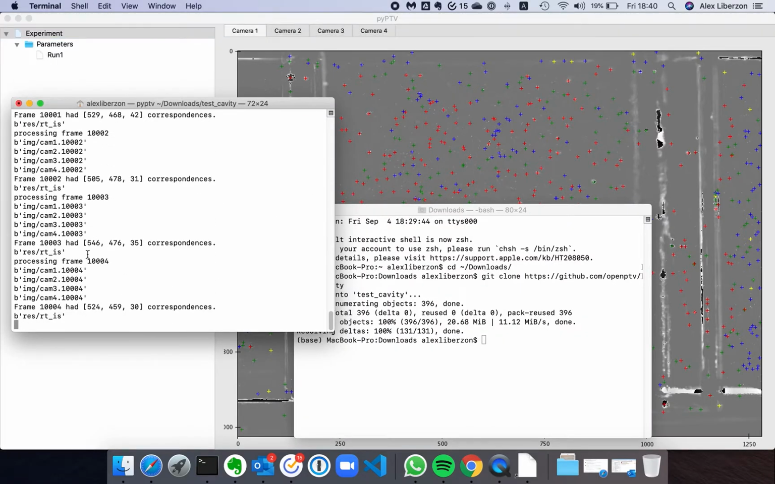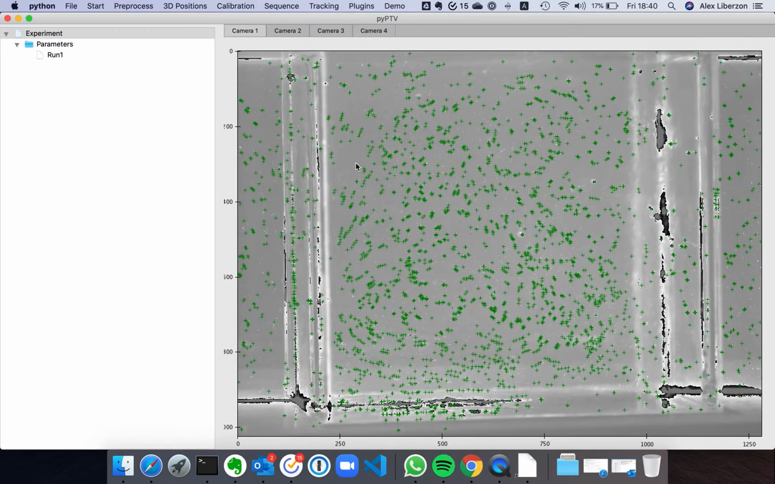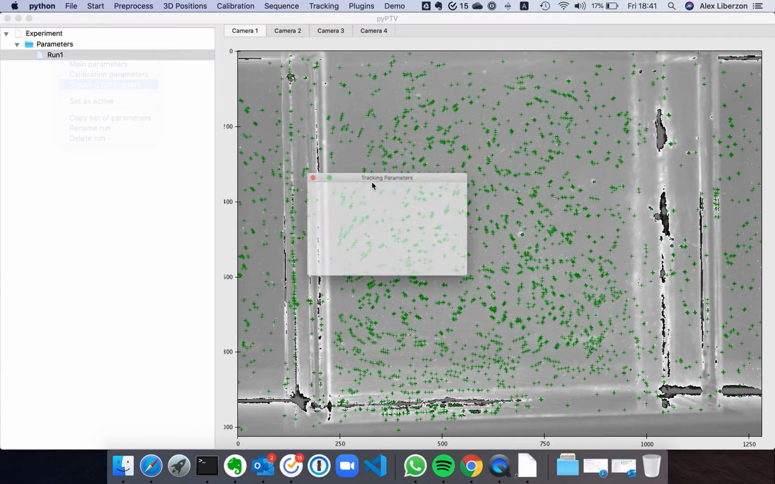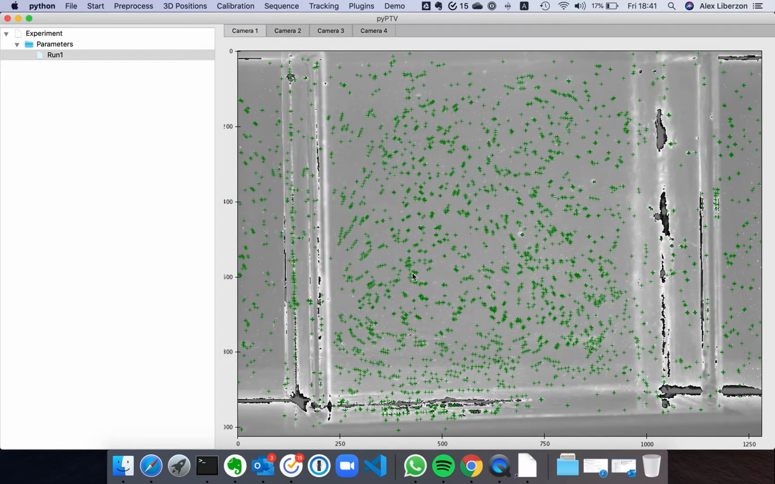So we run sequence. We have here 500, 476, 35, and we do detected particles, and then we do tracking. But before that, we need to check. You see, this is a new particle. We cancel it. Okay.